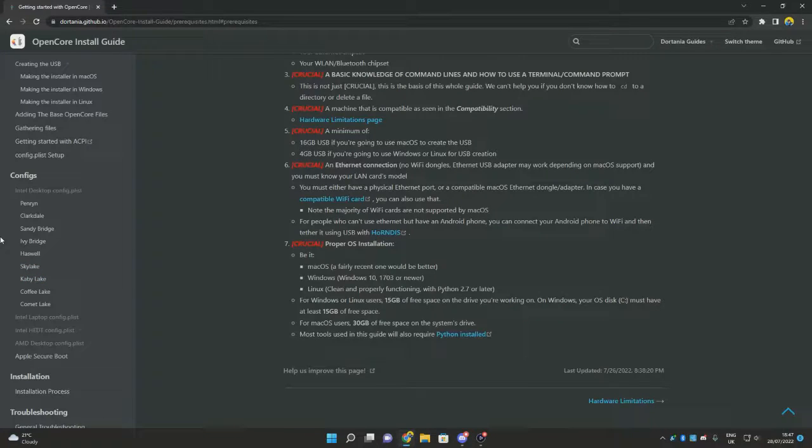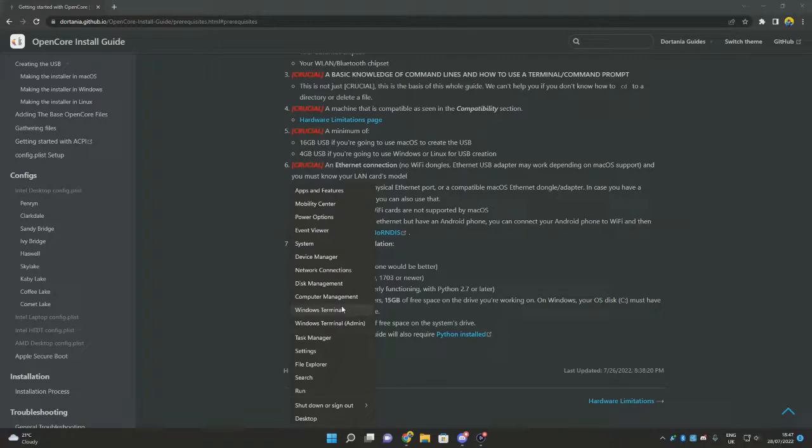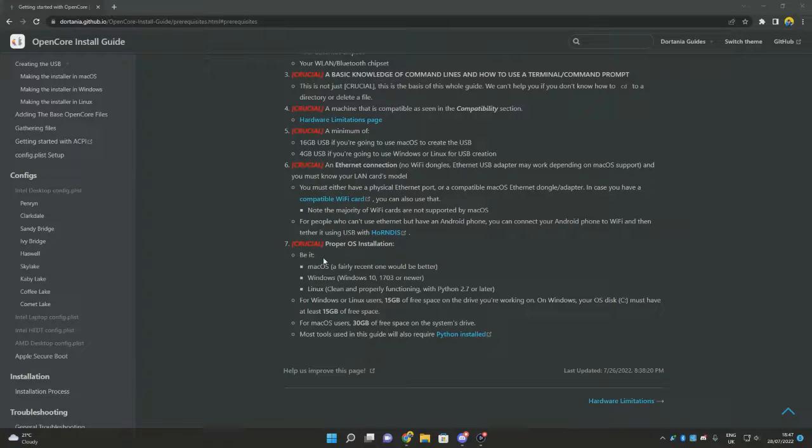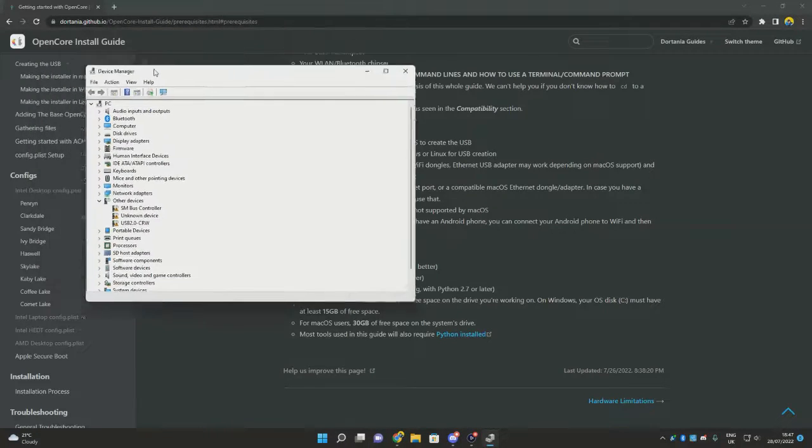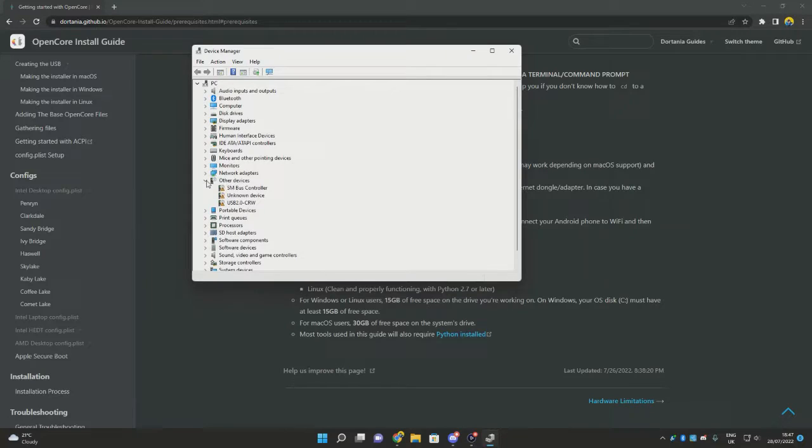Now, if you want to find out what CPU you're using, you want to right-click the Windows icon and click Device Manager, and it'll open up this window here called Device Manager. If you get this other devices section, just close that out. What you want to mainly focus on is the processors. Just click that, and you'll see your CPU.